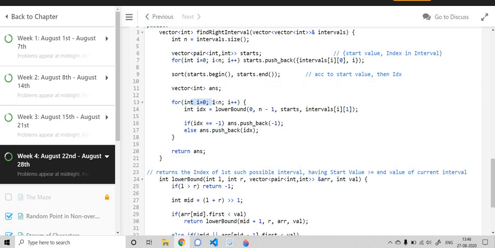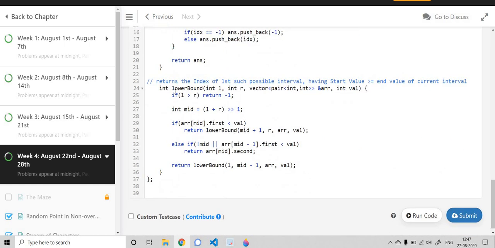Now for each interval, I'm doing a lower bound binary search call on my start vector for the end value of that interval, as interval[1] signifies the end value of that interval. If my custom function is not able to find any such interval, it returns -1, and I'm pushing -1 to the answer. Otherwise, I'm pushing the index of that interval, which is returned by my binary search function. At the end, I'm returning the answer. Let's see the binary search function now.